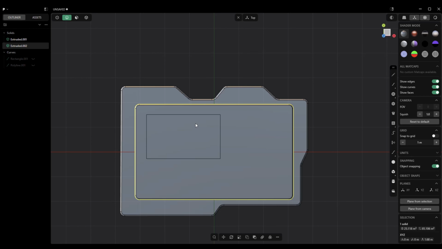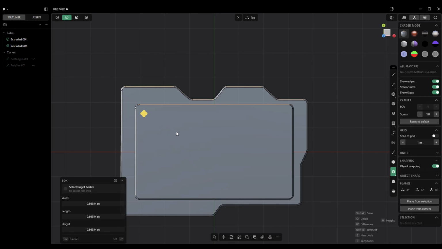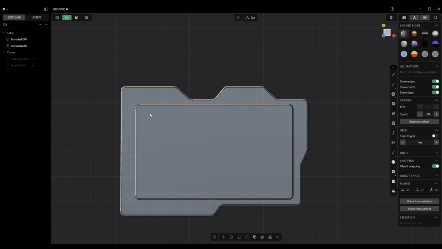Oop. Let's try that again. My mouse has been a bit finicky lately, so yeah, I think that's fine.